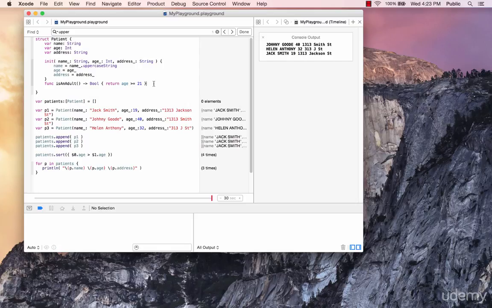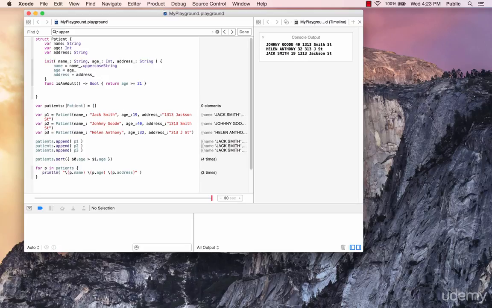And this is true of all instance methods. But what if you wanted to write a method that involved two or more different instances? Say it compares some attribute between them. For these and other utility type functions, we turn to type methods. And so let's say we wanted to create a method that just says, is patient A older than patient B?